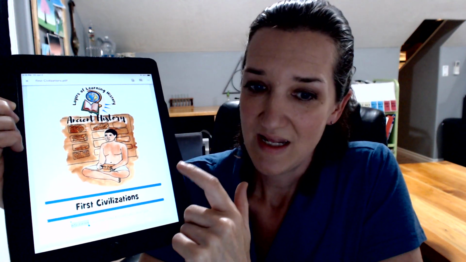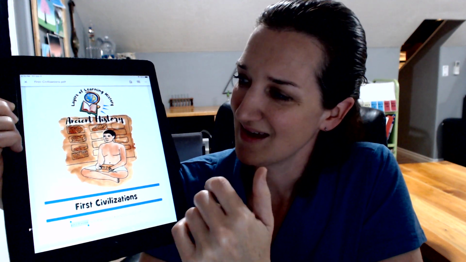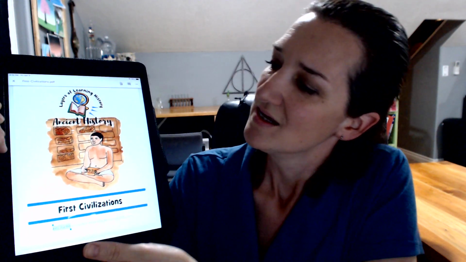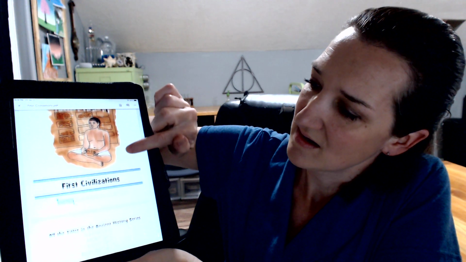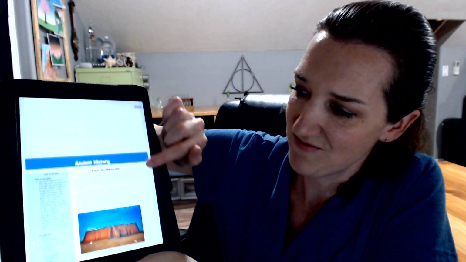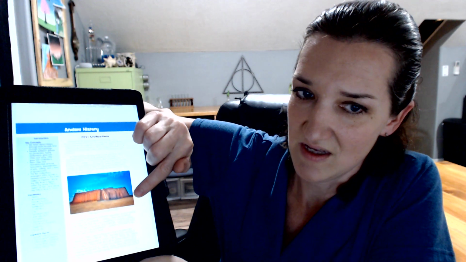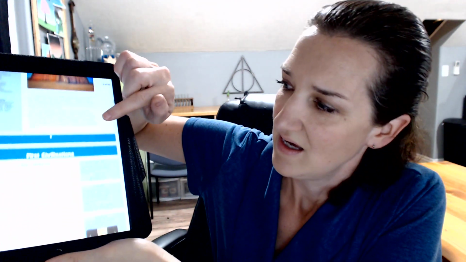And then when I'm ready to use a unit, I don't have to print out anything. I can just start using the unit. So anything on here is going to be exactly the same that you saw in what I printed, because this is the exact same PDF. So here is the unit overview, and here's the description of the unit. And then you've got the library list.